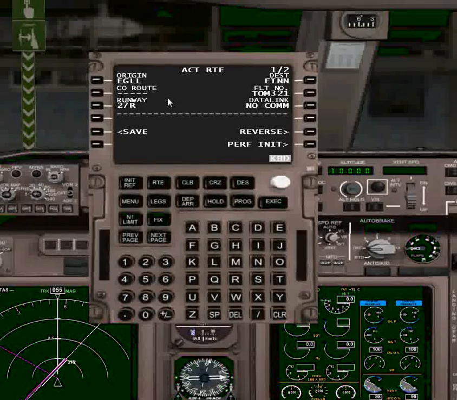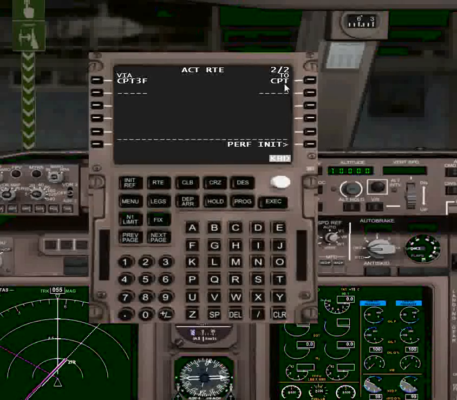Okay, this is my active route again. You press next page and here we go, Compton 3 Foxtrot departure to Compton. Now the rest of my route is Uniform Lima 9. You put the airway in the left hand side underneath this bit here, and you put the terminating connecting waypoint on the right hand side. So Uniform Lima 9 to Shannon.